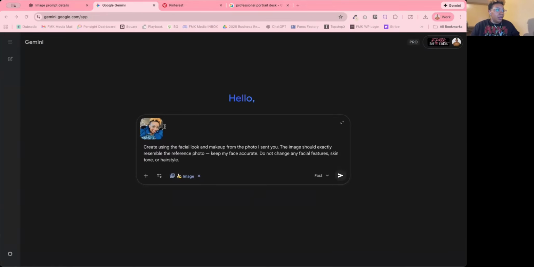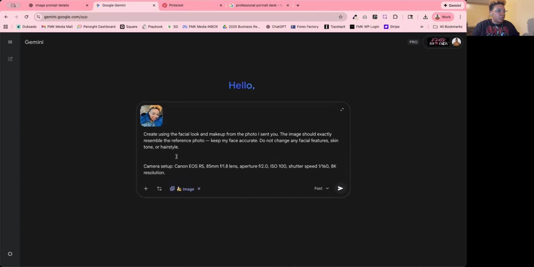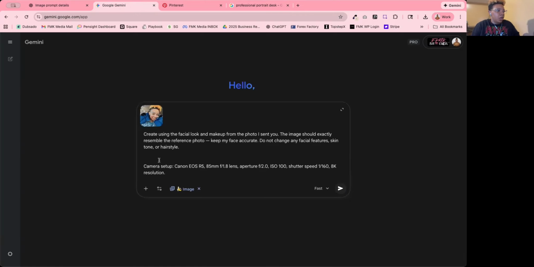So there's that. And what I like to do is I like my photos to look like they're coming out of a digital camera. So I would press enter twice, so I have enough space in between, and put camera setup, Canon EOS R5, 85 millimeter, whatever. I copy and do all that. You might find something else that works for you, but that's what works for me. Now we're going to go back to ChatGPT, copy this, and put it in the middle right here.